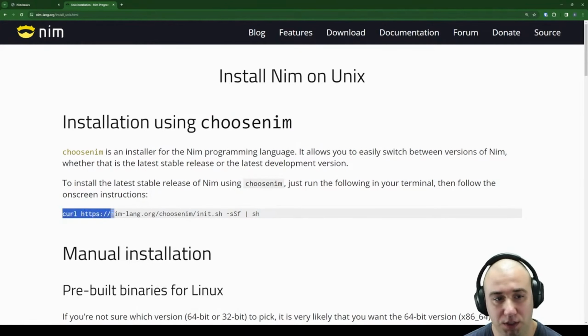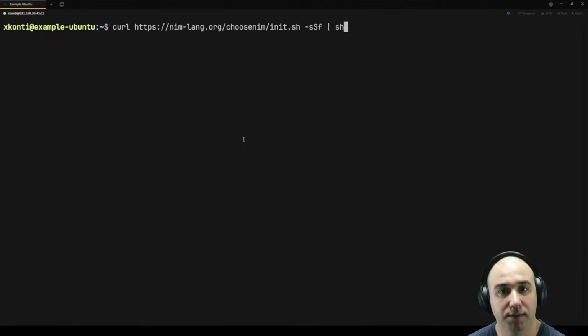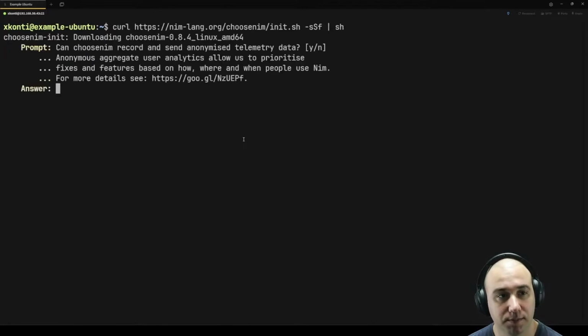All we need to do is the command. This is a command taken from the choose nim repository. So what we need for that is basically a terminal. So all we need to do is on our machine, you just paste in the command and run it. I won't agree to the telemetry data.